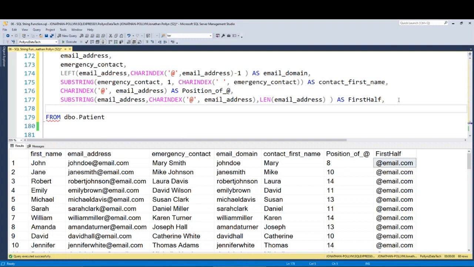So we can come down here. I want to find the position of the dot, right? So I can come down here and say, give me a CHARINDEX.